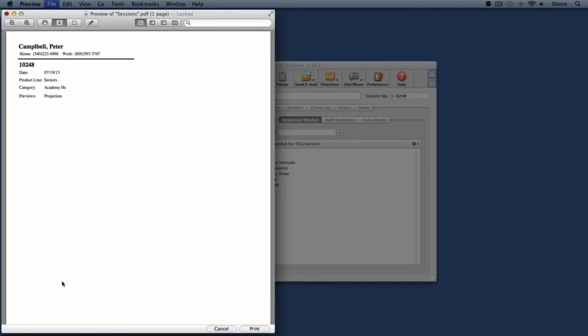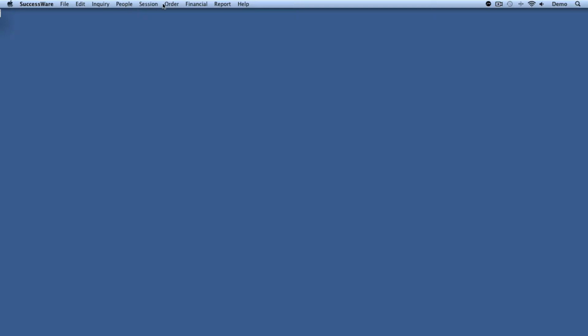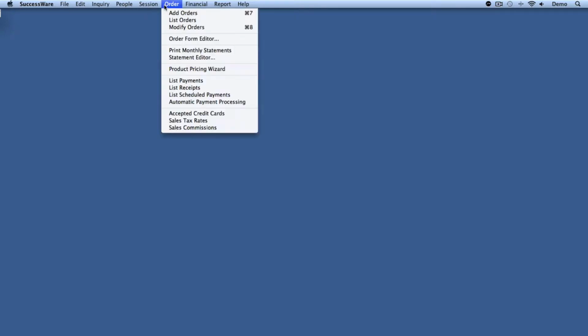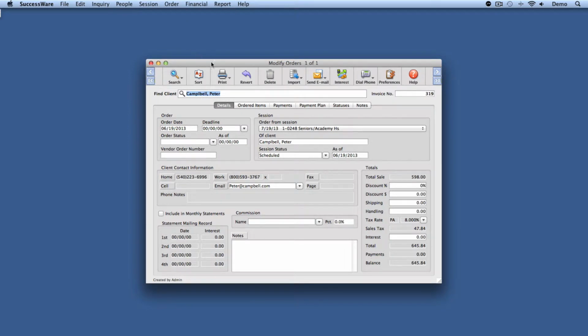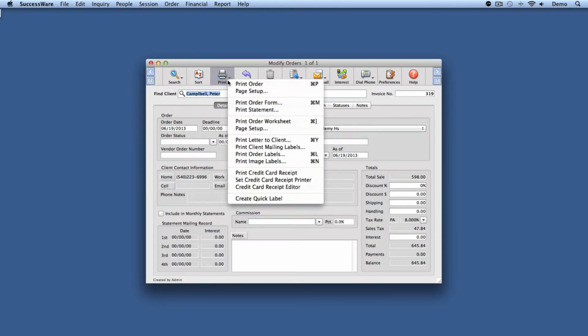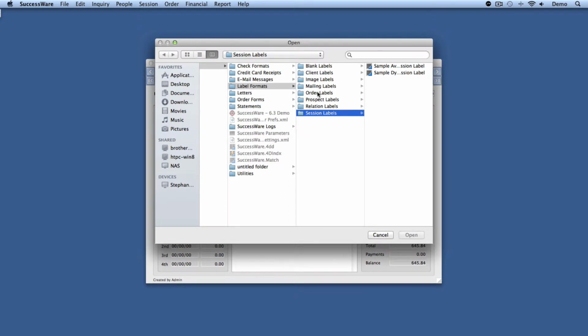Now let's take a look at some of the other pre-made templates we already have available within Successware. If I come to my Order menu and select Modify Orders, you'll see I have similar buttons across the top. When I click on Print, one of my options is to print an order label. I'll go directly to my Print button, and instead of going to the Session subfolder, I'll go to the Order subfolder. Again, we have an Avery template as well as a Dymo template.